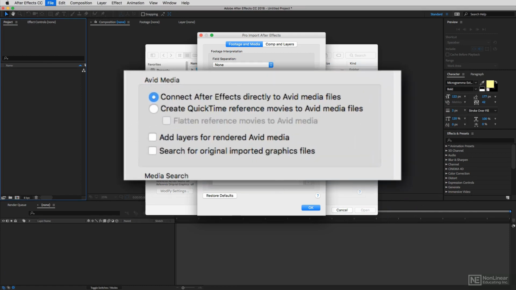With the way that I have Pro Import set up right now, it's going to connect After Effects directly to the Avid Media files located in my Avid Media Files folder. However, there might be situations where you might need to go back to a clip, maybe a client might need to see it for a reference, and you want to just get access to that clip, but not necessarily have to go back into Media Composer, launching it, exporting, and all of that.